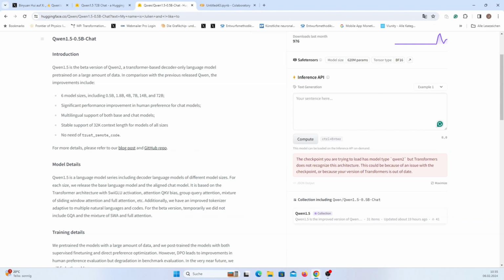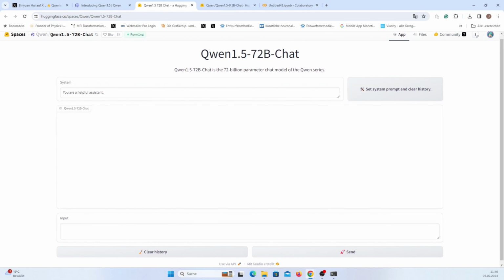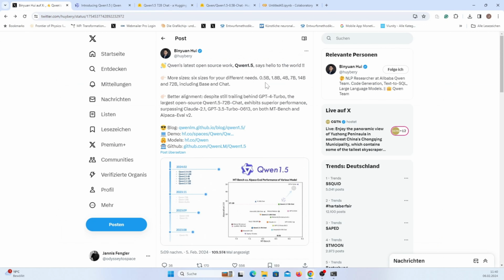Let's try the biggest model. So let's try Qwen 1.5, 72 billion. I think this should be the best one for coding because it's the biggest model. I already tried to play around with really little models, but of course a 0.5 or 1.8 billion model is not really capable of coding. The 4 billion model is already capable, and then with the 7 billion model you can have really a lot of fun. And the 72 billion model is perfect for more complex tasks.